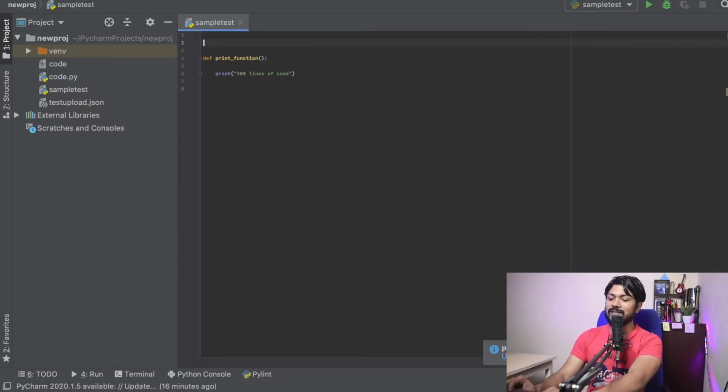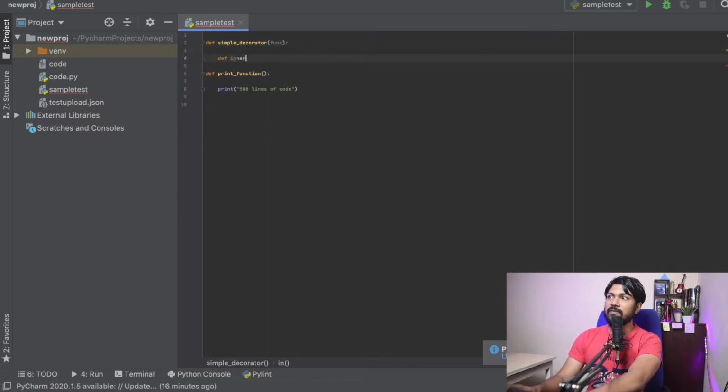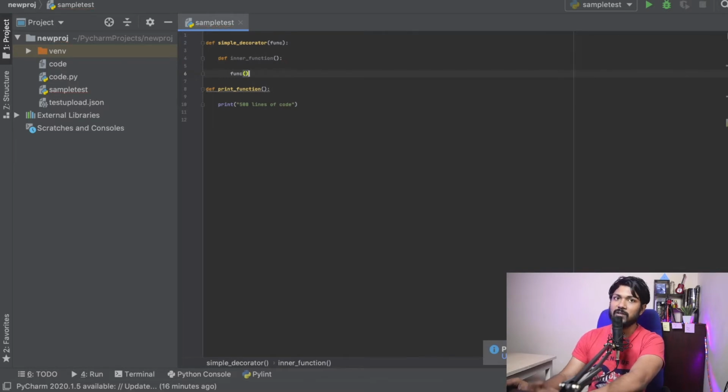So just to show you guys a simple way of creating decorators. Let me call it simple decorator, and the simple decorator is going to obviously take a function as the argument itself, and inside this simple decorator we have an inner function. Now what does the inner function do? The inner function is responsible for executing our function. So whatever function is being passed is going to get executed here.